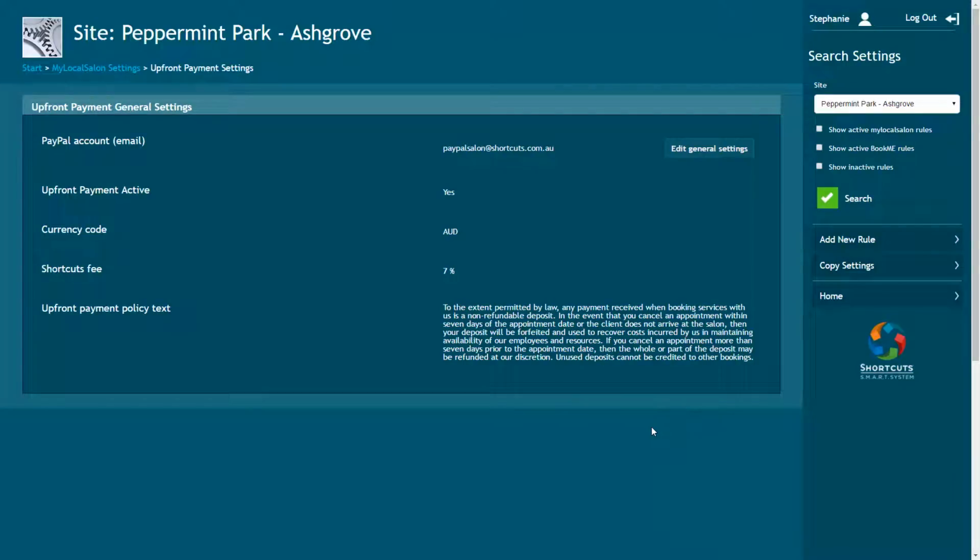The next step is to set up your upfront payment rules. The rules that you set up determine how much the client will be charged when they make an online booking. For example, you may wish to create a rule for a 20% deposit on all online bookings. You can also set up more specific rules depending on the services, employees, and how close to the appointment the booking is made. To create a rule, select Add New Rule.